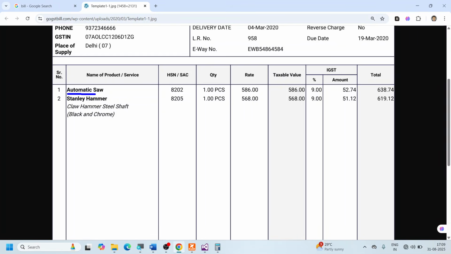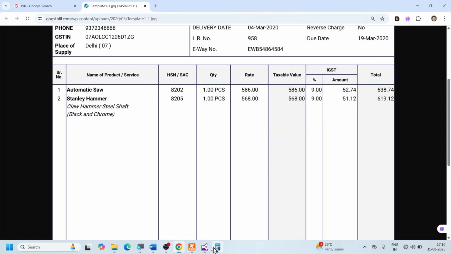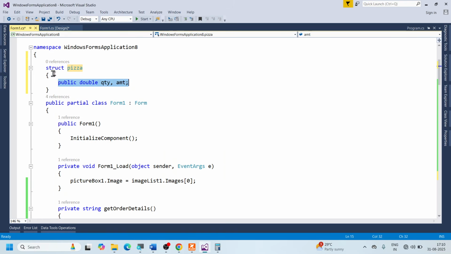This is the key. Key is the automatic saw. These are the values. Which are the two values that you are going to store? One is the quantity, and the other one is the amount. So this is the key, and this will be the value. And as I've already created that structure, this quantity and the amount are stored inside a structure. I have created a structure just now, here. I'm calling that pizza.